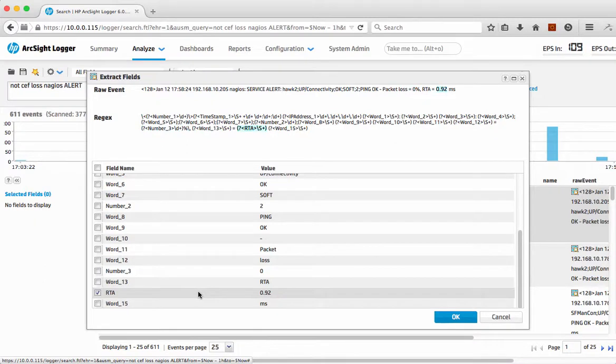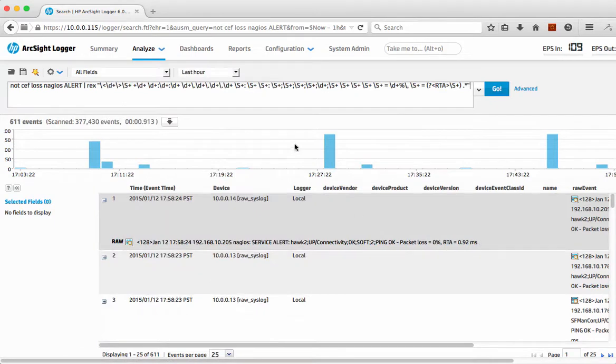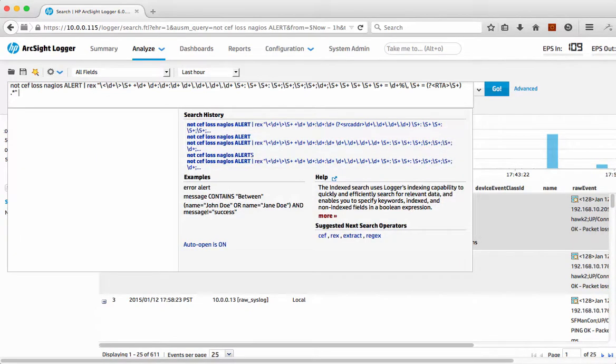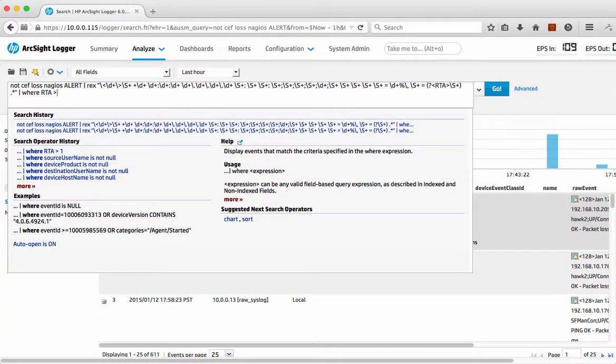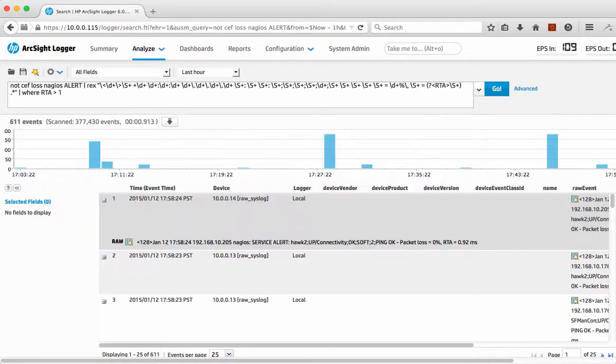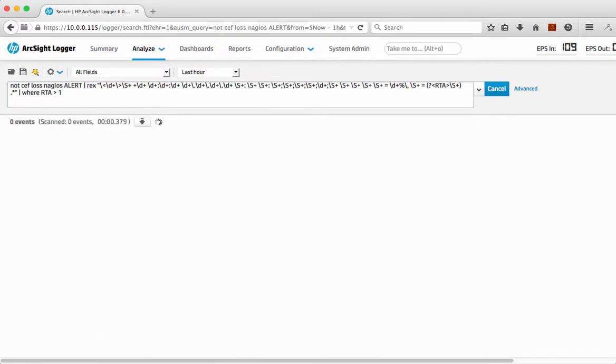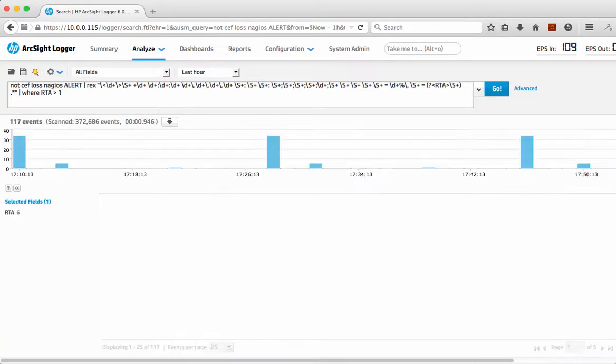What I'm interested in here is the RTA, or the round trip average, for some of this data. So I want to extract that particular field, and I can give it a logical name here. If I hit OK, you can see that it's automatically inserted that into my search criteria. Now I can add that into my search and do RTA greater than 1. Notice it recognizes that it's a number, and it processes it accordingly and gives me the operators as well.